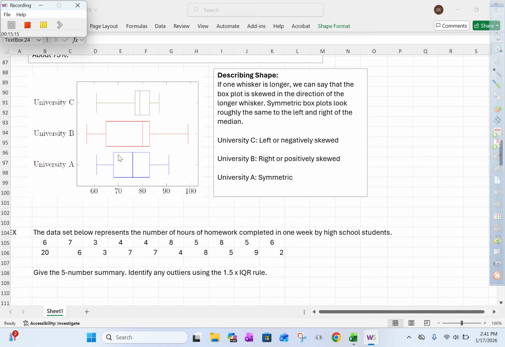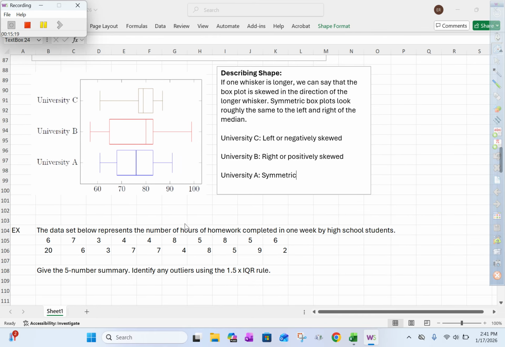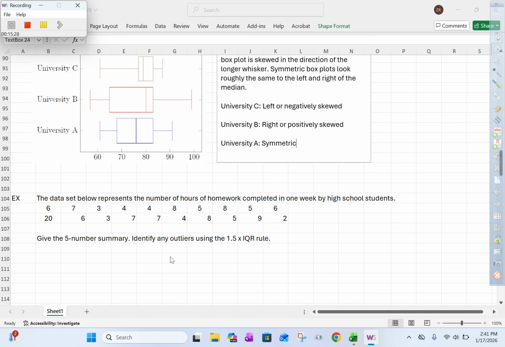All right, now we're going to get to work with some numbers here. It says the data set below represents the number of hours of homework completed in 1 week by high school students. So we've got some numbers here. The first thing we want to do with a set of numbers is put them in order. And to me, the easiest way to do that is to put them in a list going up and down.